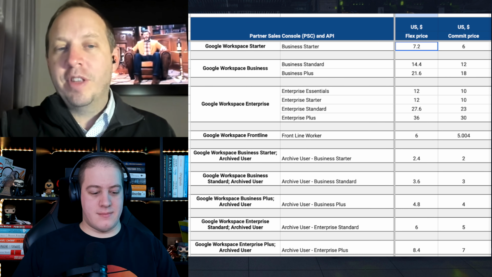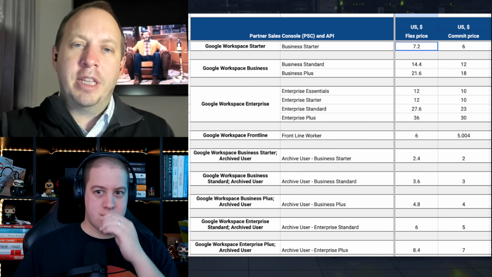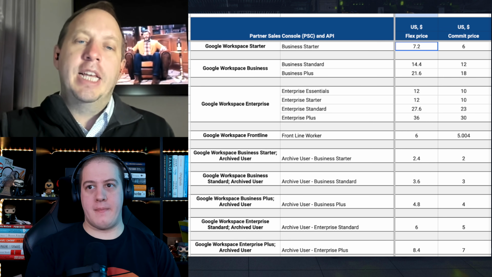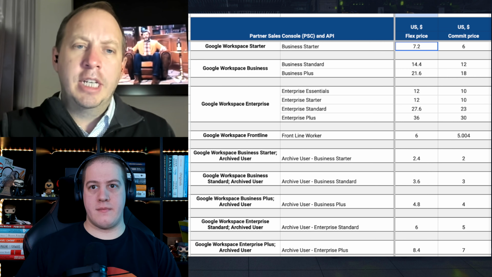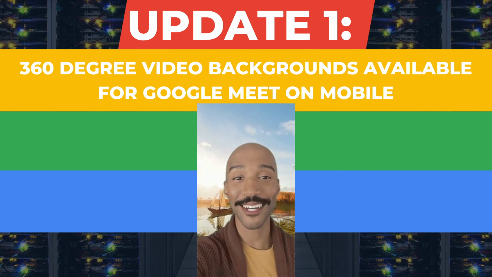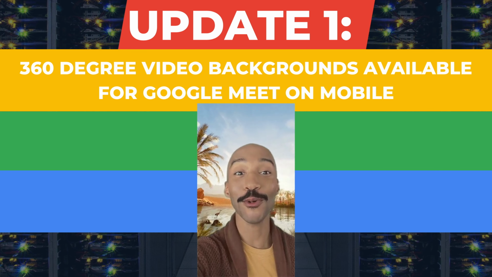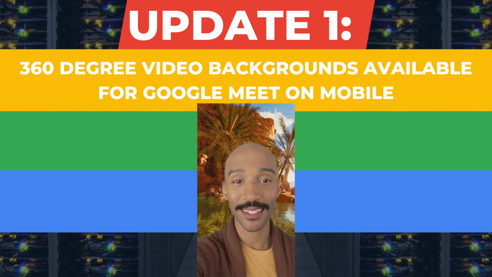So that's the pricing updates. That's what's happening there with Google Workspace. In terms of silent releases here, let's move on. I think in terms of the updates, we saw that there's this 360-degree video background available for Google Meet on mobile. So you can add that to your mobile background. It just kind of means that the background moves with you as you move. It's gyro.